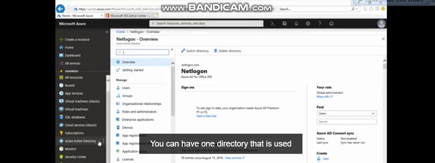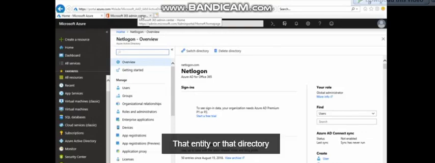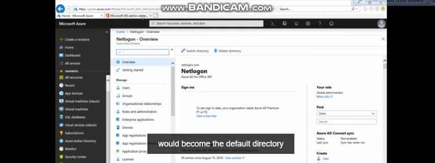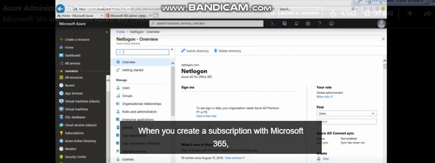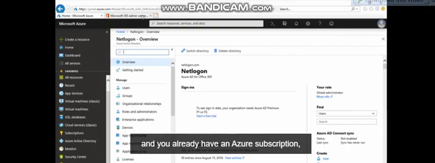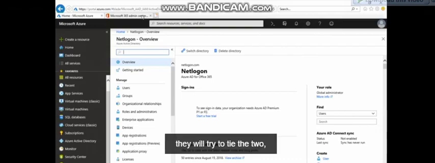The two can be the same. You can have one directory that is used both for your Azure subscription and for your Microsoft 365 subscription. That entity or that directory would become the default directory for Azure and the default directory for Microsoft 365. When you create a subscription with Microsoft 365 and you already have an Azure subscription, they will try to tie the two, but they don't need to be the same. They may not be the same.